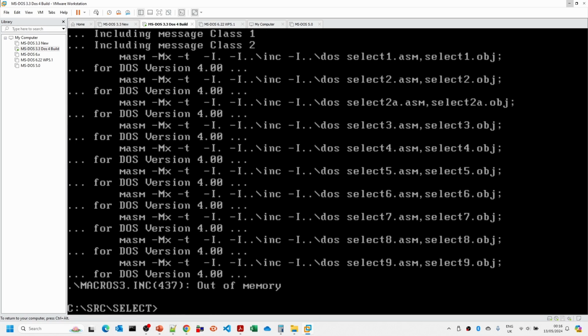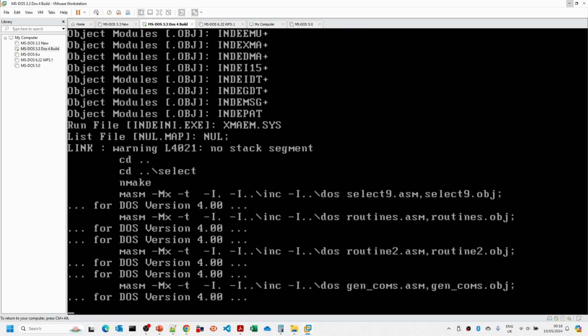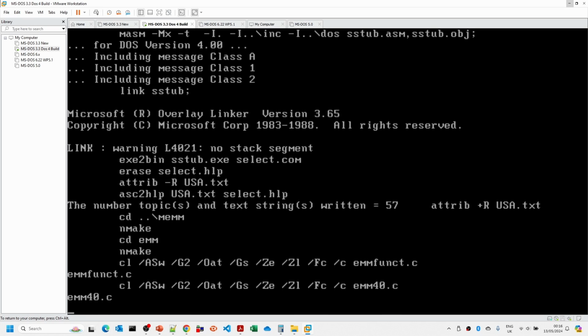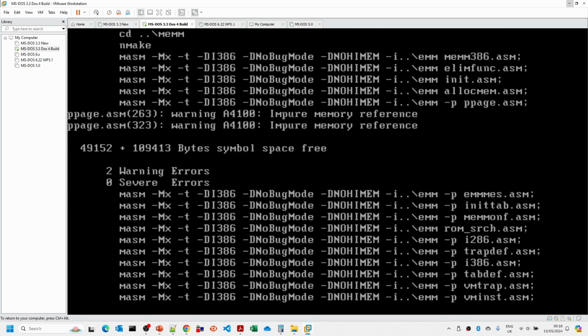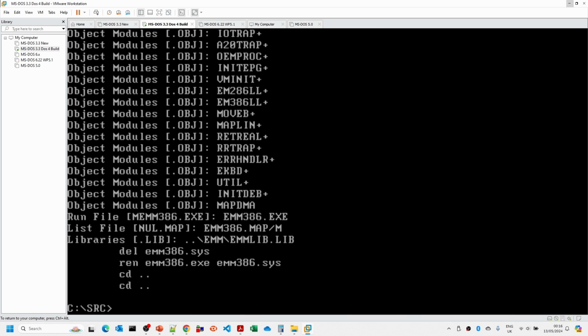And we do occasionally get the out of memory when building select, but if we just go back and rerun this, just do 2.log. The second time through it will normally succeed. And then we've got the EMM386 at the end there, so that has all completed successfully.